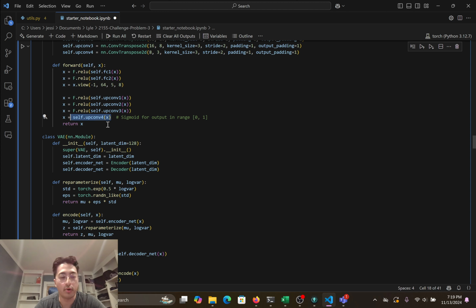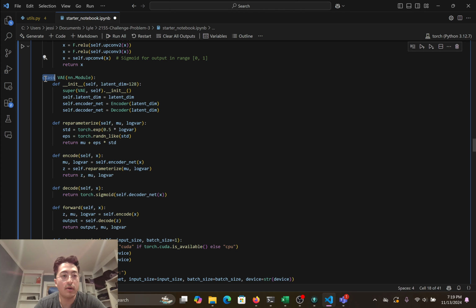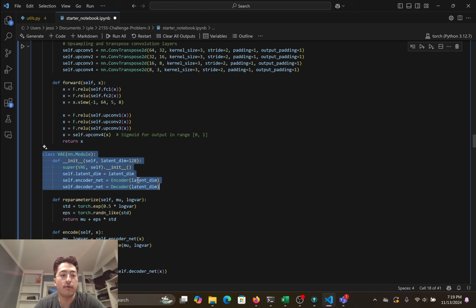Except we don't put it there, we put it below. It's the same thing. Anyways, so now we define the VAE class. We define the decoder and the encoder class. So now we define our VAE. We say our encoder network is our encoder class. Decoder network is an instance of our decoder class. We set the latent dimension here.